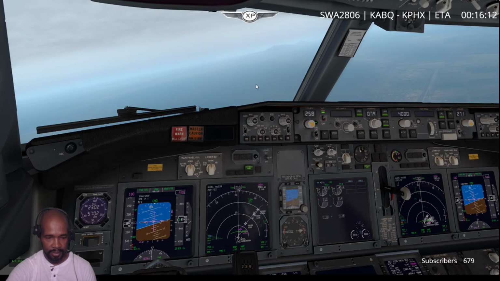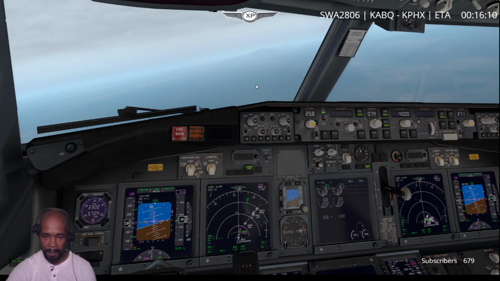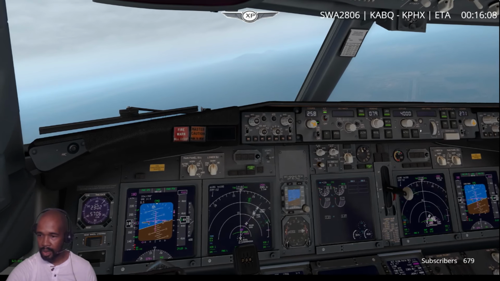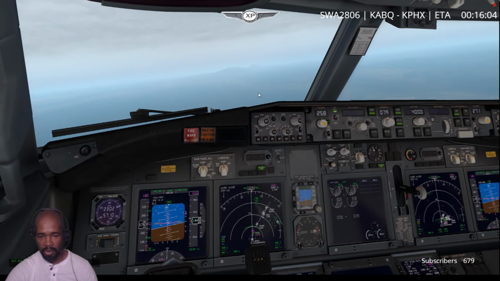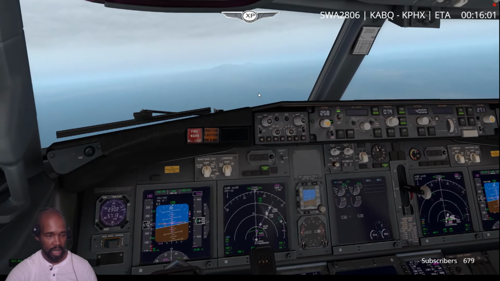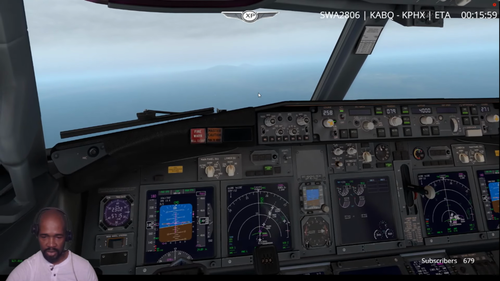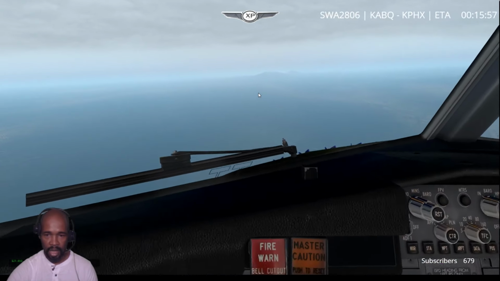Southwest 2806, you're 3 miles from JAGGL, cross JAGGL at or above 4,000, cleared ILS runway 26 approach. Cross JAGGL at or above 4,000, cleared for the ILS 26 approach. Southwest 2806, thank you.